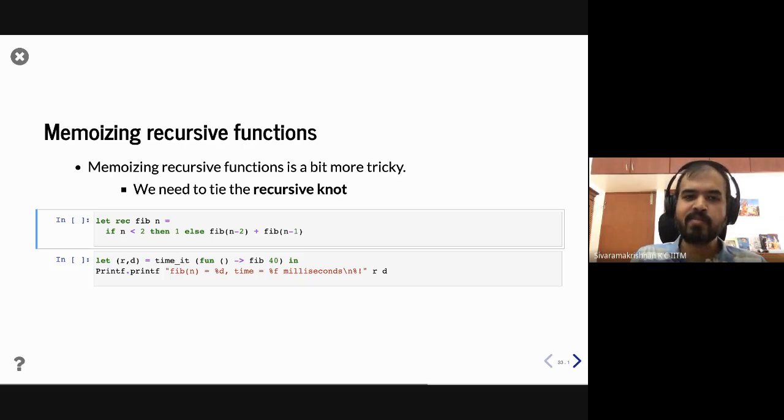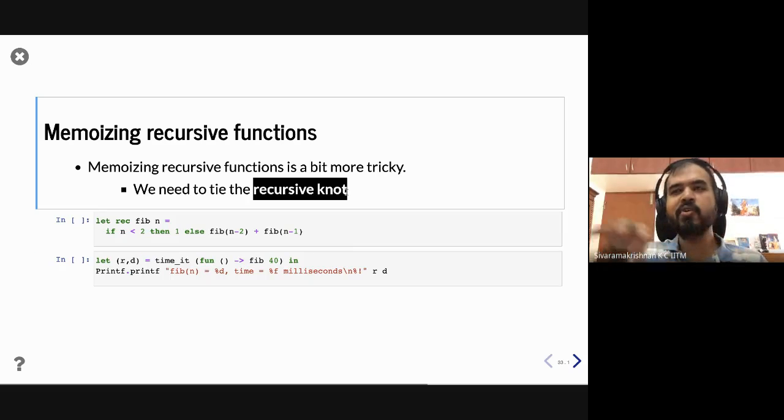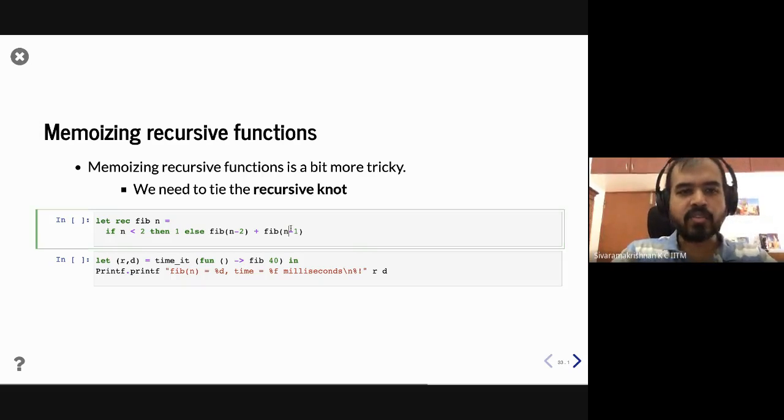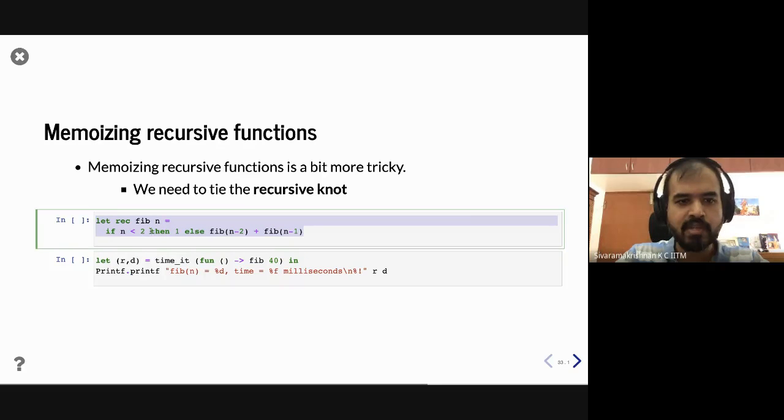In particular, we need to do this idea called tying the recursive knot. I will slowly lead you to the problem. Let's start with a simple recursive function that we all know how it works, and then we'll slowly see what the problem is, and then we'll come up with the solution of memoizing recursive functions. Here is the usual definition of Fibonacci, the recursive, inefficient one.